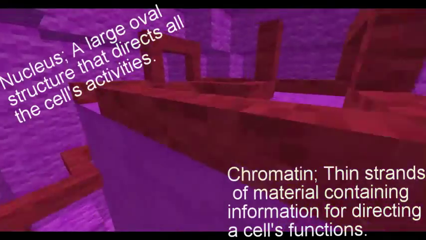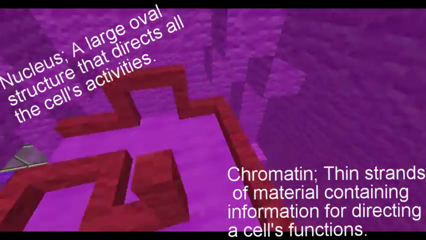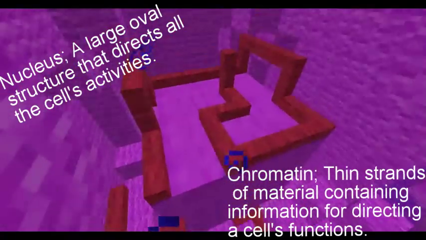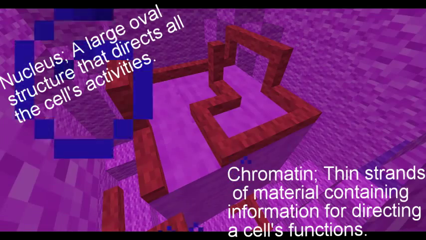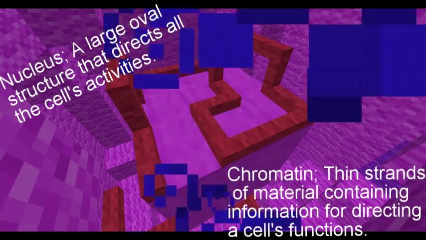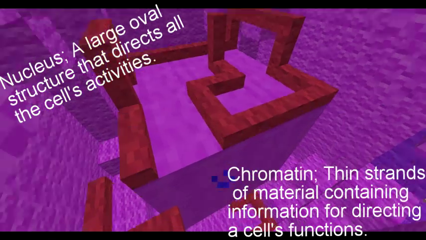Chromatin stores DNA, which is the genetic information of all living things. The definition of chromatin is on your screen right now. Definition of nucleus is right next to that, and right under that will be the nucleolus.